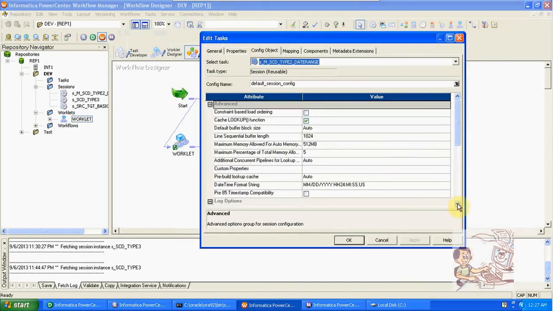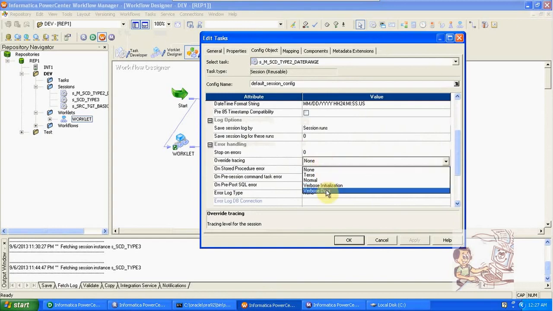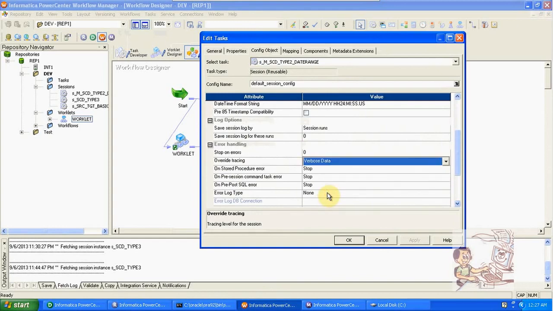And in the configuration object, we have override tracing. So we can change it to verbose data. When you are using verbose data you will get, at each and every mapping level, means in the mapping we are using source and target, source qualifier, other transformations also. So each and every record in each and every transformation we will get in detailed data in the session log. Okay, so if you want to debug any issues we can change to verbose data, and we can get each and every record in detailed information in the session log.